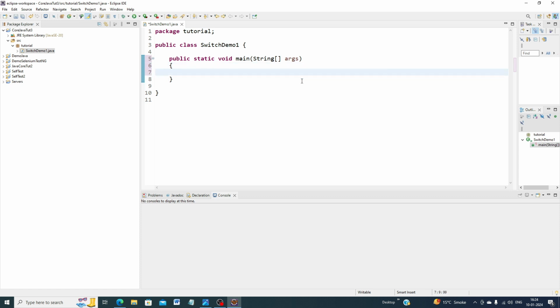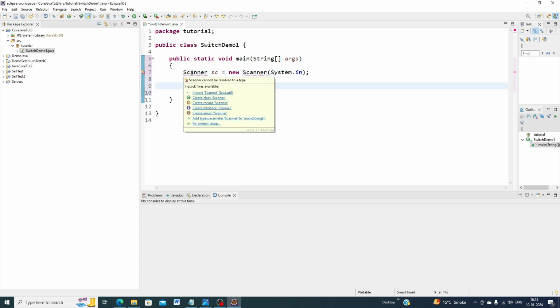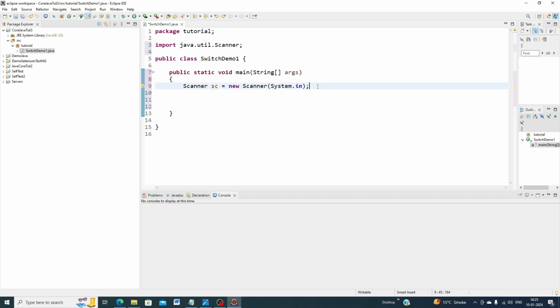Here I am going to use the Scanner class because I have to take input from the user. That's why I am going to use the Scanner class. Scanner sc is equal to new Scanner(System.in). Import the Scanner class, import java.util. My error is removed.